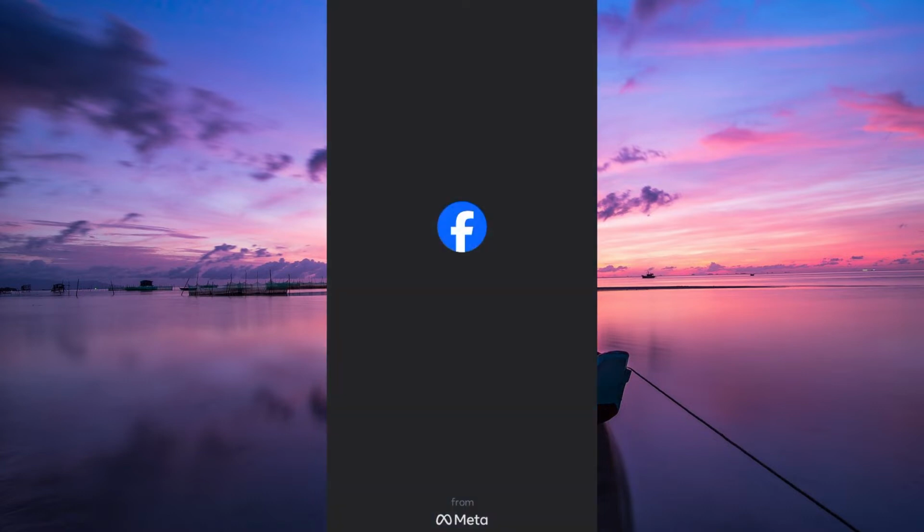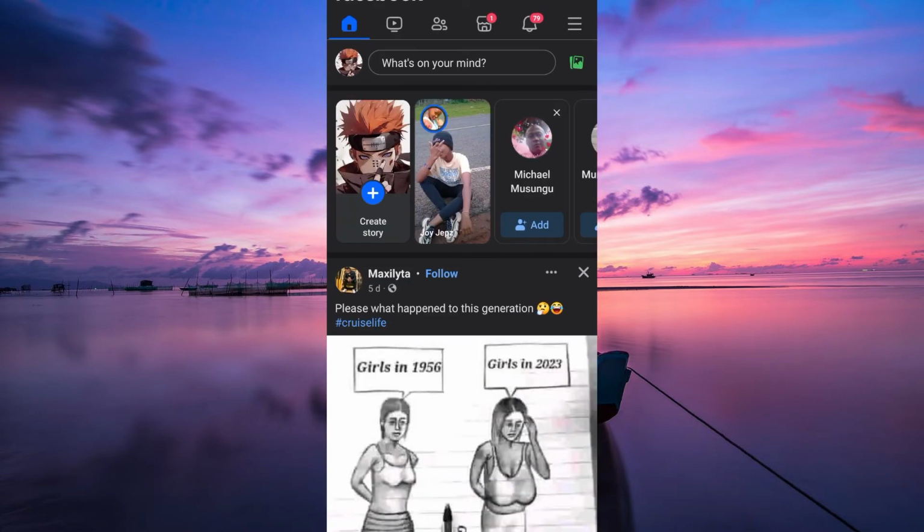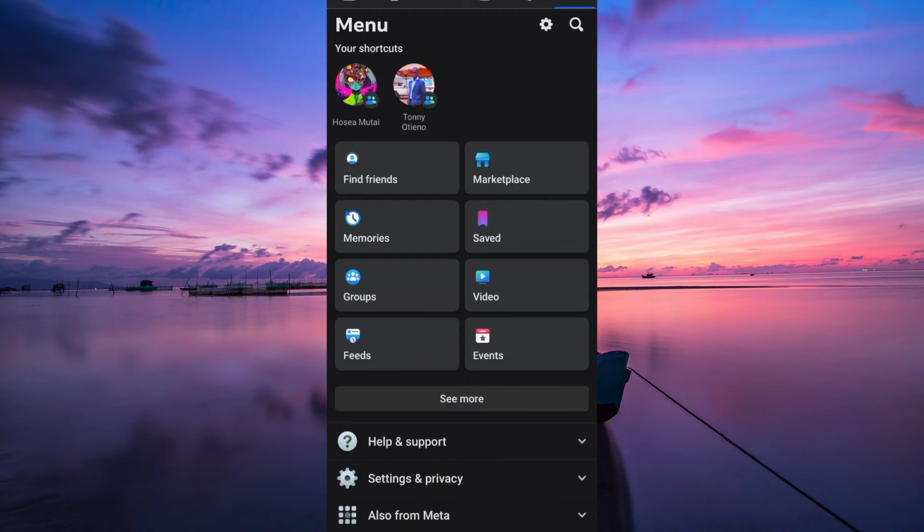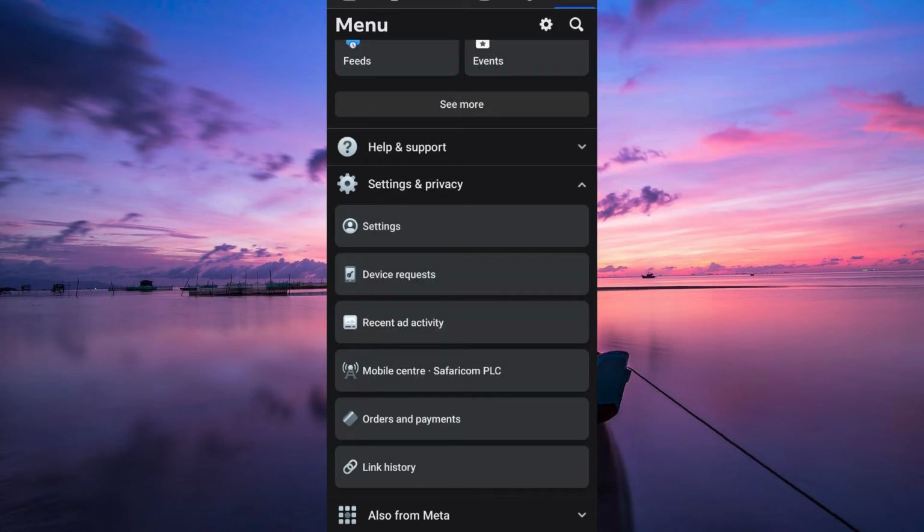Firstly, open your Facebook app on your mobile device and make sure to log in to your account. Once you are in, tap on the three horizontal lines in the bottom right or top right corner for the menu. Here, scroll down and find Settings and Privacy. Tap on it to reveal more options. Under Settings and Privacy, select Settings.